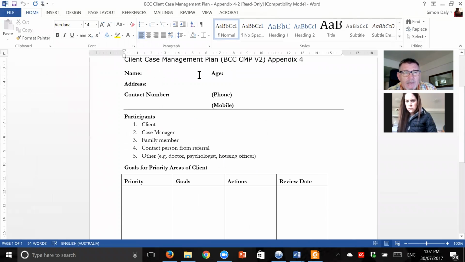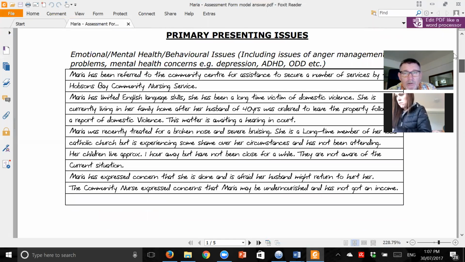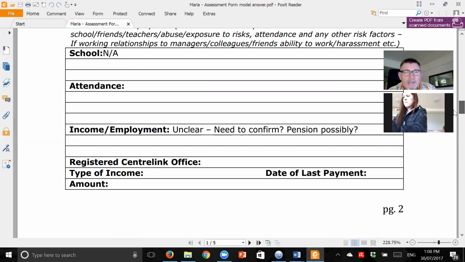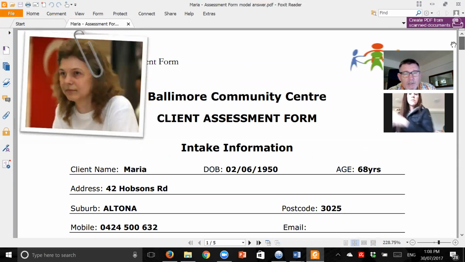So we're going to put some details of our clients down, their name, their age. This is Maria's. I've got Maria's case file here. This is her client assessment form because it should be the client assessment form that you've developed from the interview, which will help you to do the case plan. So we can see we've completed aspects of this client assessment form down here. And so we're going to do the case plan for Maria.